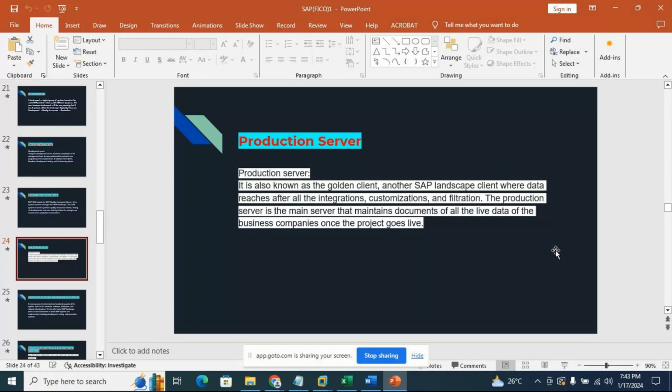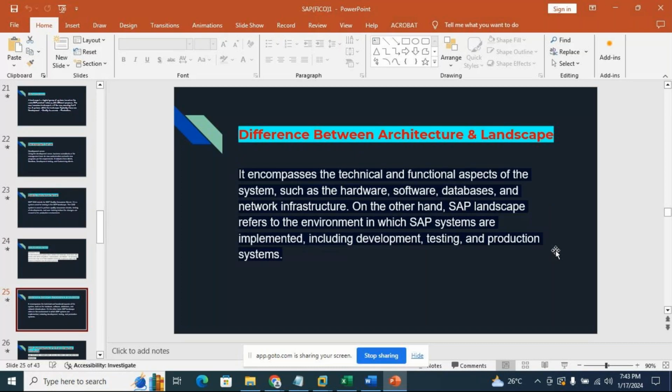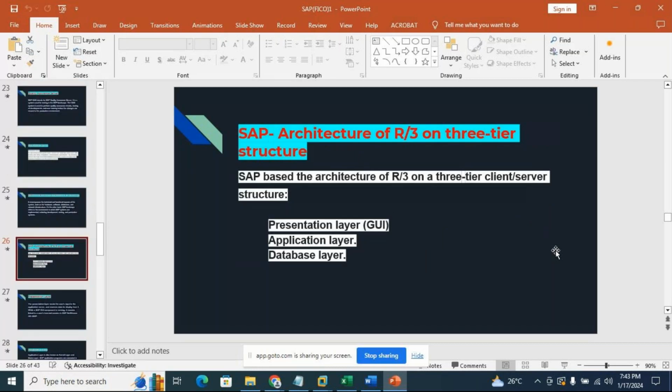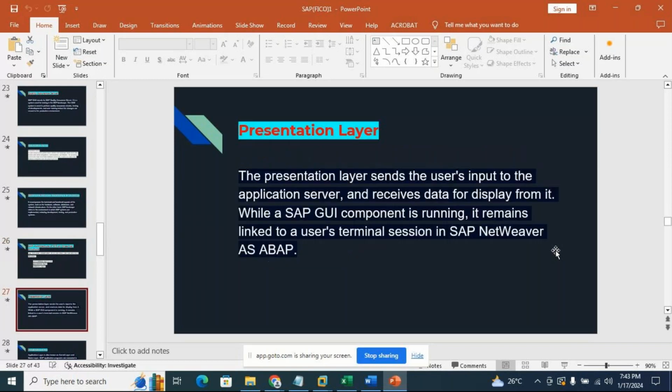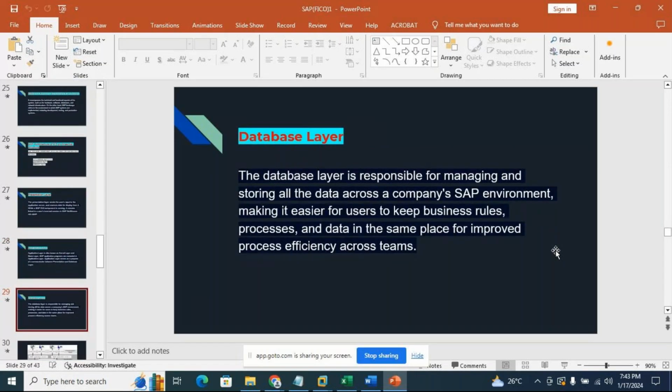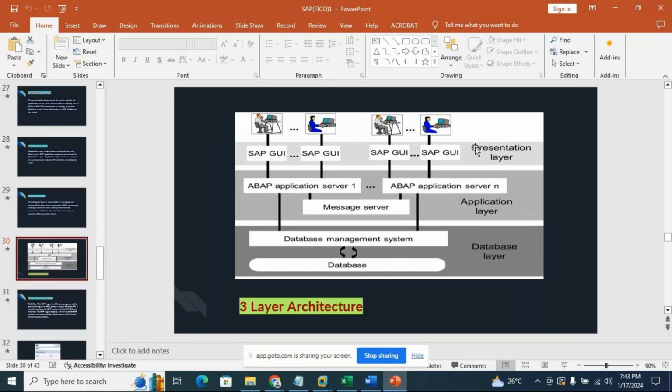Okay. The production server is known as the golden client, another SAP landscape client where data reaches after all the integrations. So the difference between landscape and architecture, there are some things you can read on this. SAP architecture is a three-tier architecture: presentation layer (GUI), application layer, and database layer. If I show you in a structure, I can see this is the presentation layer, this is the application layer. This is just like we have higher-level departments to lower-level departments. Clerk is there, executive, then manager, then like this. So we have higher to lower and lower to higher departments.